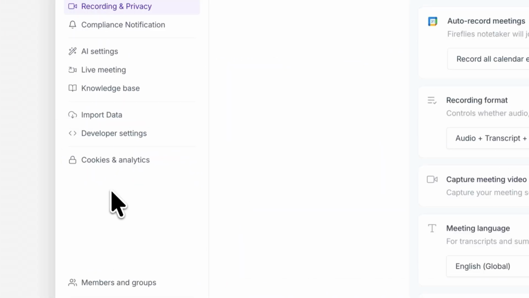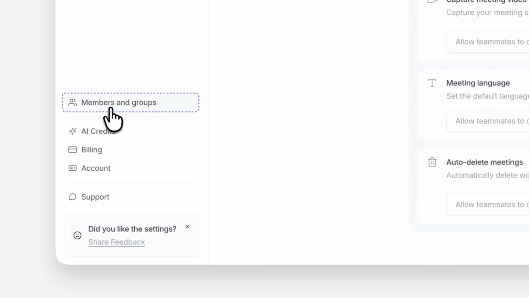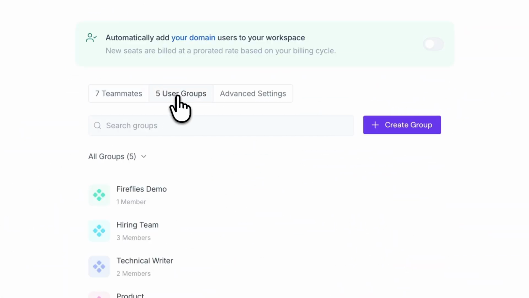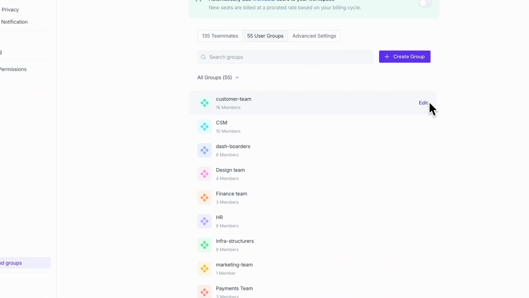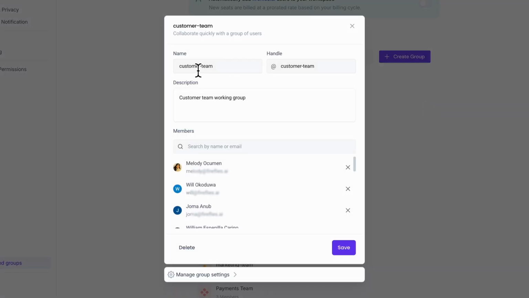A user group is a named collection of teammates. You create a group, add people, and then use it for sharing, privacy controls, and automation. Think of groups as reusable access lists. Instead of remembering which 12 people need to see customer calls, you create a customer success group and share with that. When someone joins or leaves, you update the group once, not every meeting and every automation.